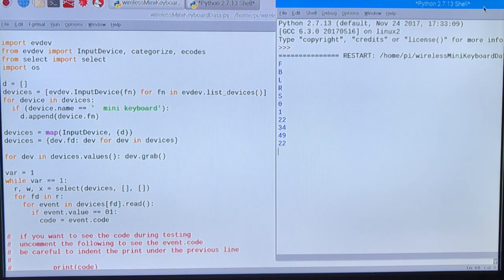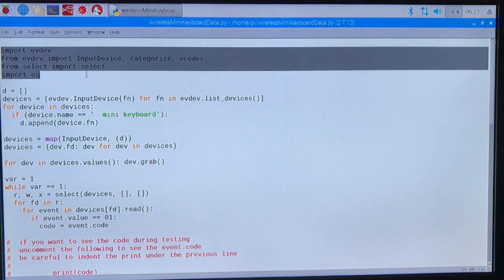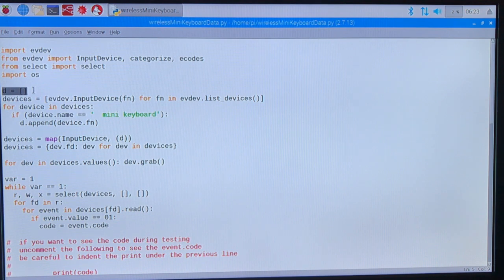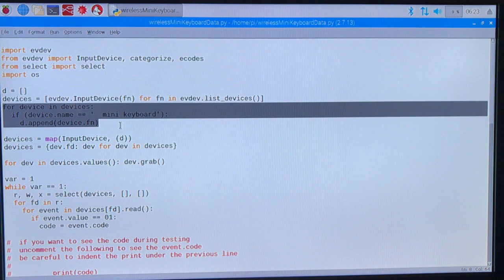Okay, now to look at the code. The EV-DEV library needs to be loaded from the internet. Then the code has a few imports of required libraries. The variable D is set up as an array to hold any mini keyboard devices found connected to the Raspberry Pi. Devices is set to the devices found connected to the Raspberry Pi. I go through the devices to find the mini keyboard devices and put them in the variable D.